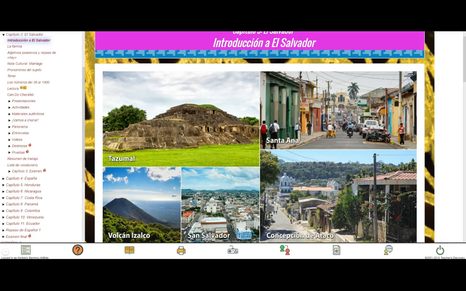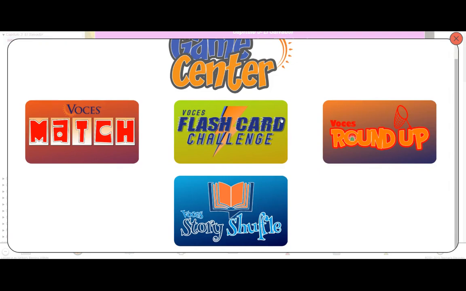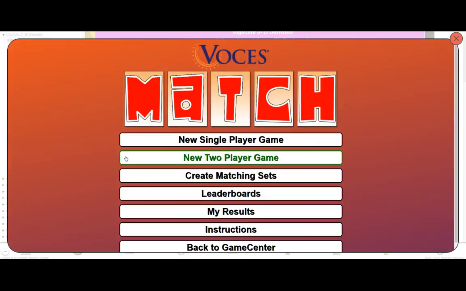Game Center. The Voces Game Center is located under this video game controller icon down here in the middle of the navigation bar. If we click on this icon, it'll open up to the game selection. We're going to start with these three games here, as these are a little bit different from the Voces Round Up. The first is the Voces Match.